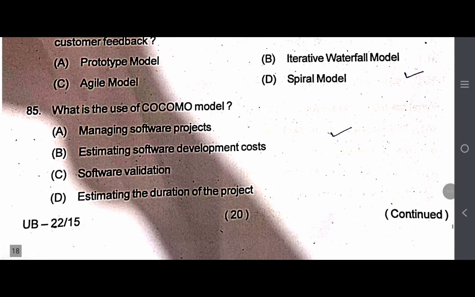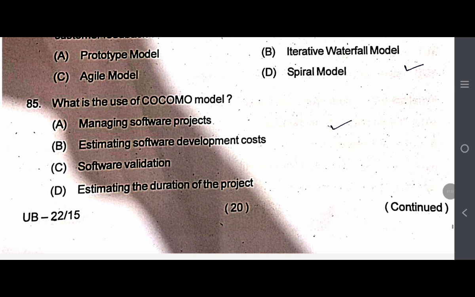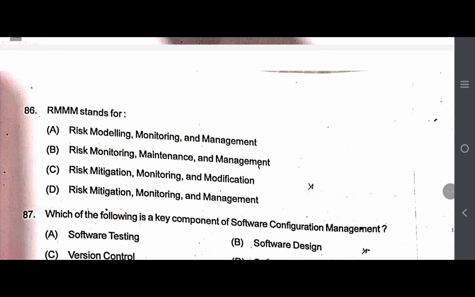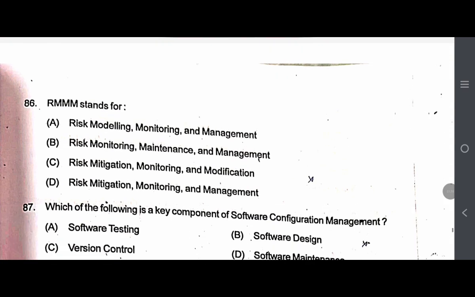85. What is the use of COCOMO model? Correct answer is option B: estimate software development cost. 86. RMMM stands for? Correct answer is risk mitigation, monitoring and management.